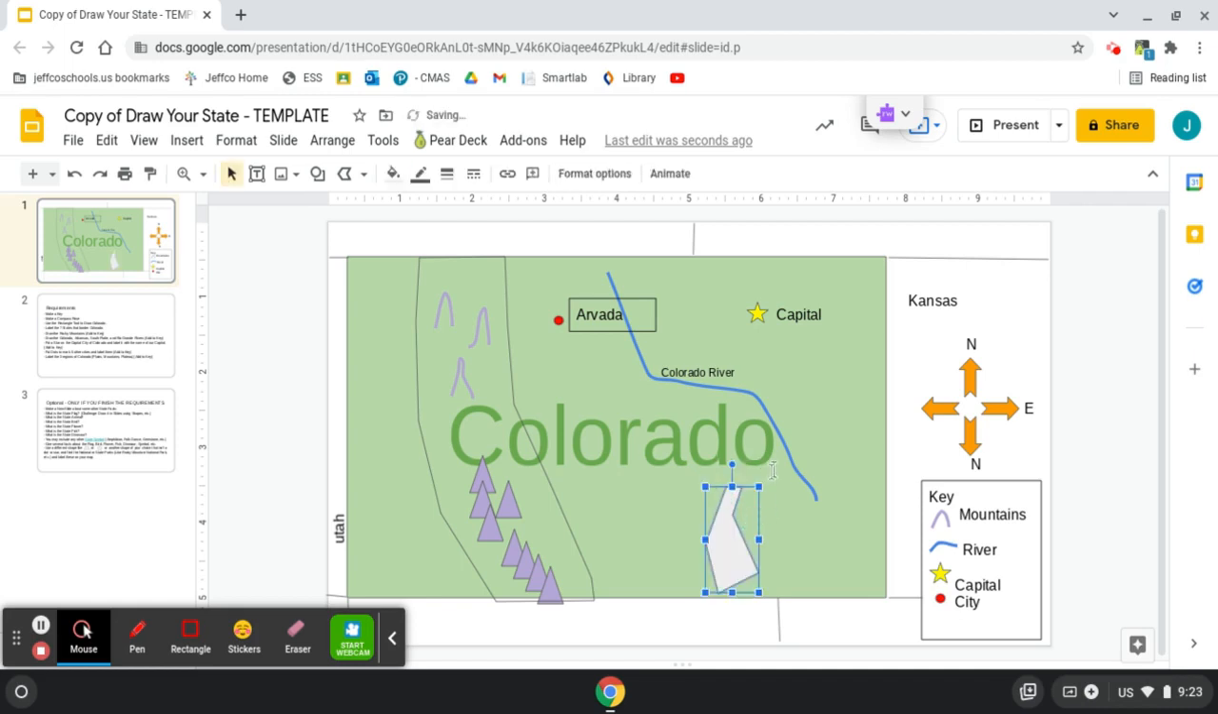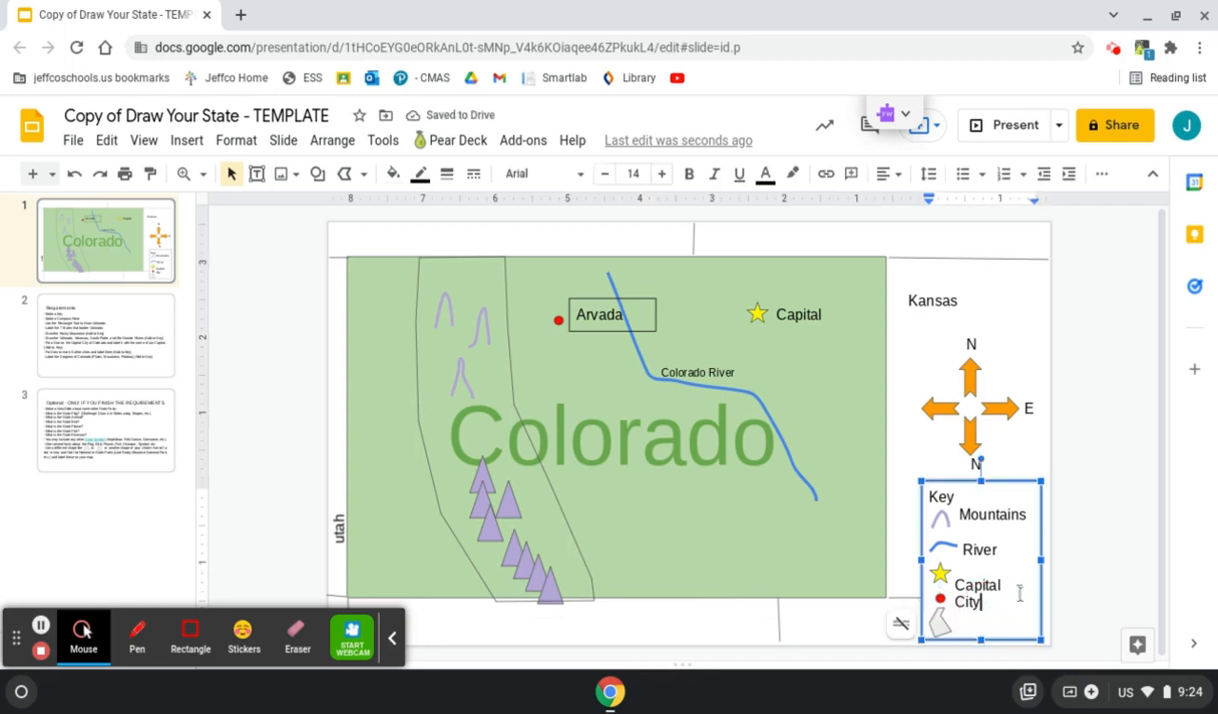Like that. Okay. Do that. Change the size of it. Okay, bring it over here. Looks like I'm going to need to put some more space in my key. Go down. Space over.